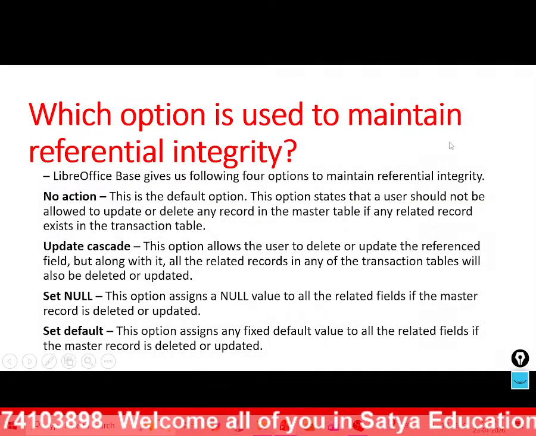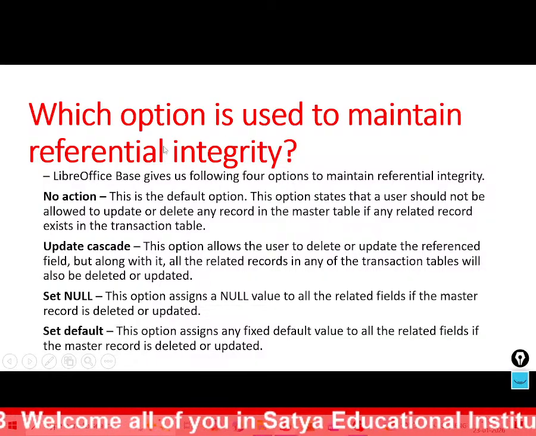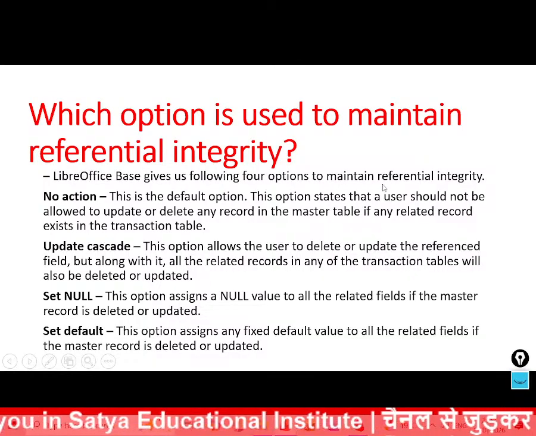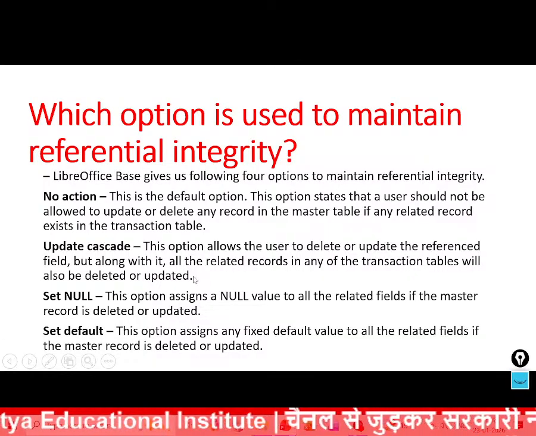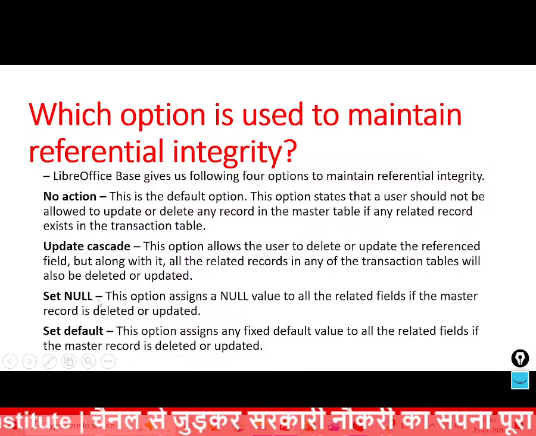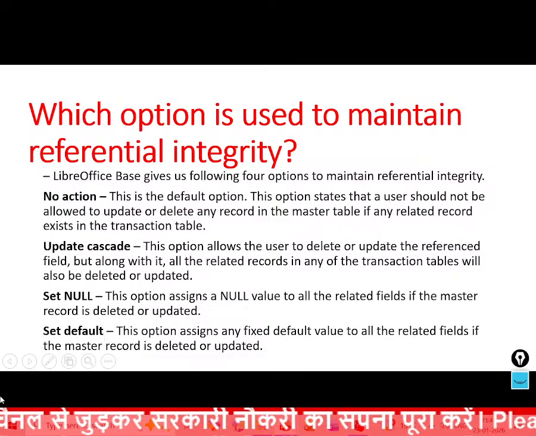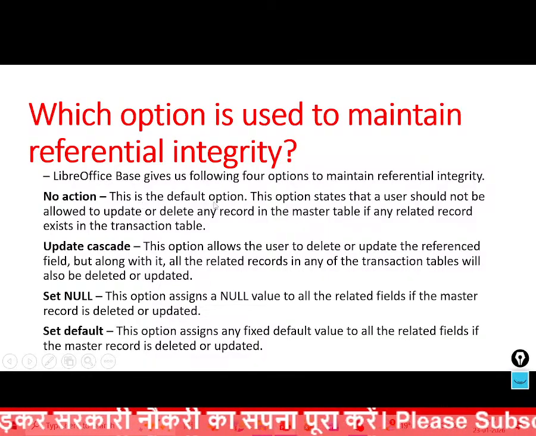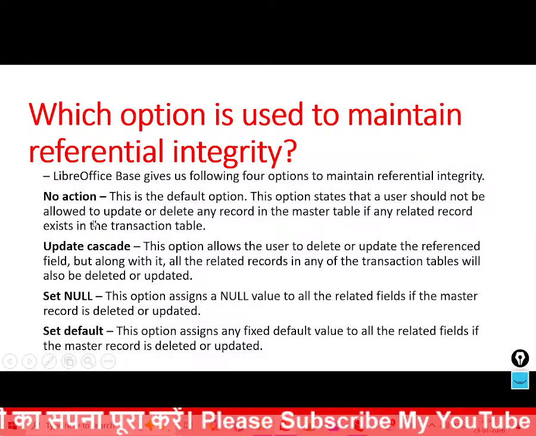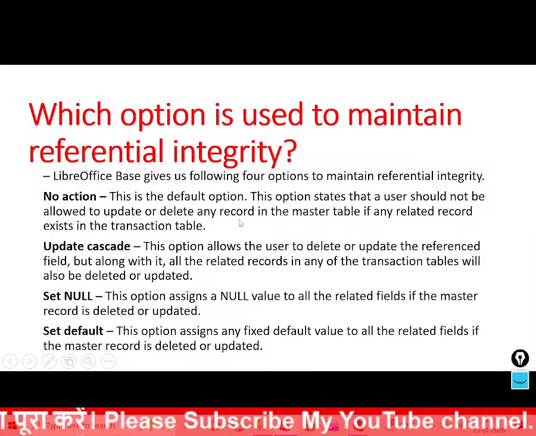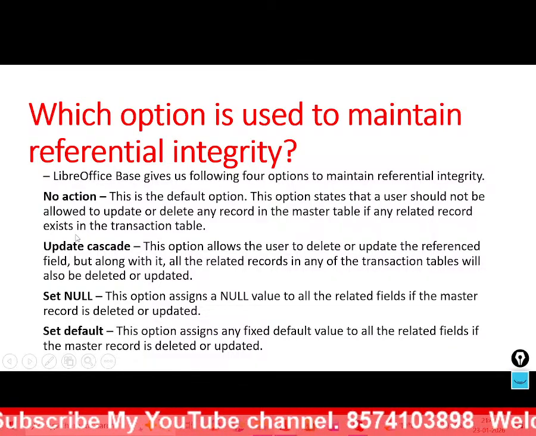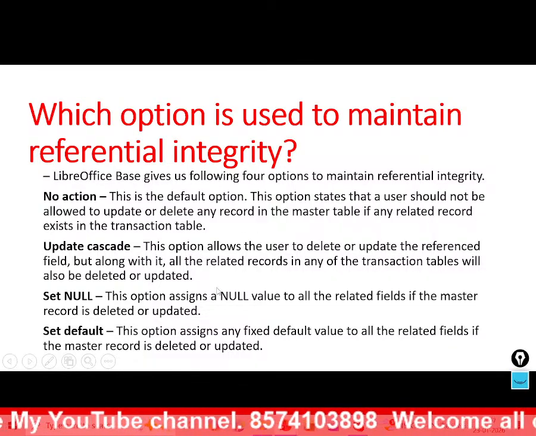Which option is used to maintain referential integrity? LibreOffice Base gives us the following four options to maintain referential integrity: number one, no action; update cascade; set null; and set default. No action is the default option. This option states that a user should not be allowed to update or delete any record in the master table if any related record exists in the transaction table.